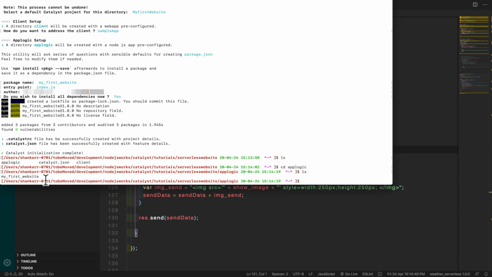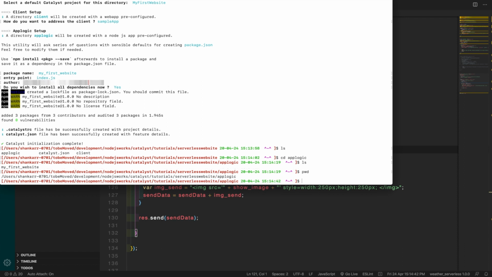So just keep in mind that the first folder inside an Applogic folder, this name and the way it is being written. So my first website has to be my_first_website. This is the reference that you have to use on your client in order to make a call to the server. I will describe that in a little more detail further down in this session.